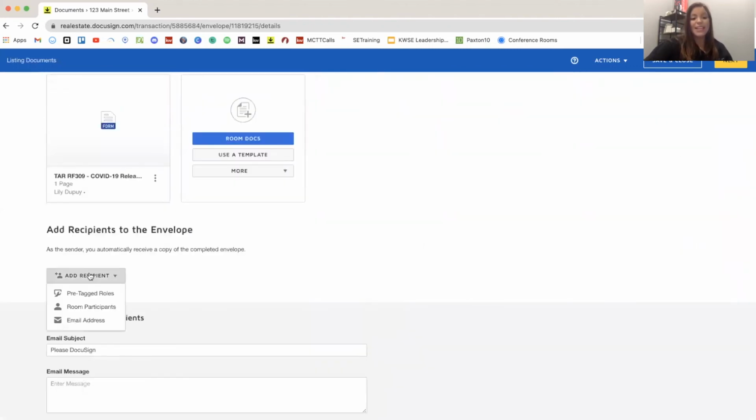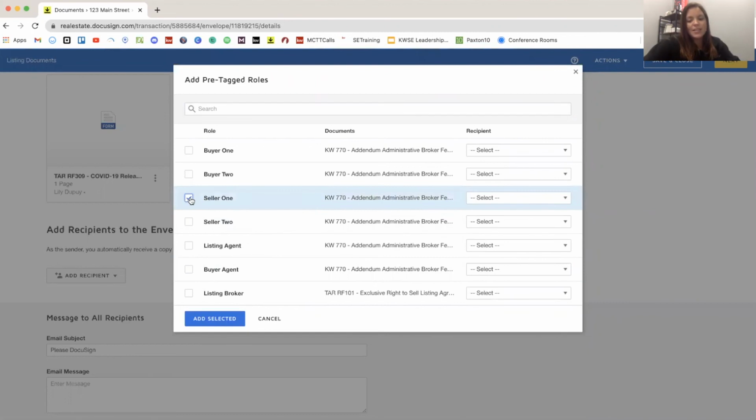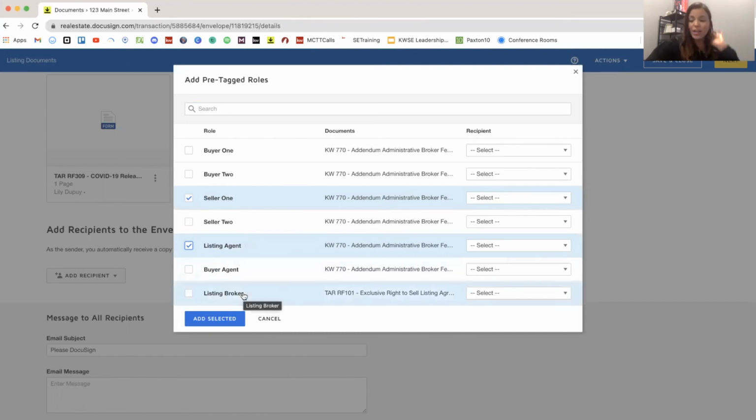And then on my recipients, again, I've got pre-tagged roles because these are DocuSign forms. So I'm going to use those. So this time I have a little more options on here, but still, I just need my seller 1. I was just using seller 2 in the last one just to kind of show an example. But in this case, we're going to treat it as I just have one seller. And then I'm going to do listing agent. If ever you see both listing agent and listing broker or buyer agent and buyer broker, always use the one that says agent. That's tagged on the majority of the forms. The broker version is only tagged on a few specific ones. So always use the one that says agent.